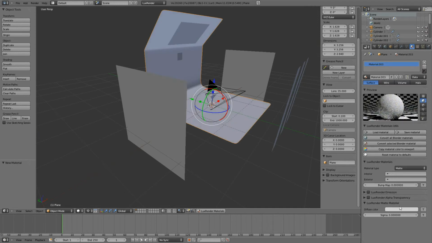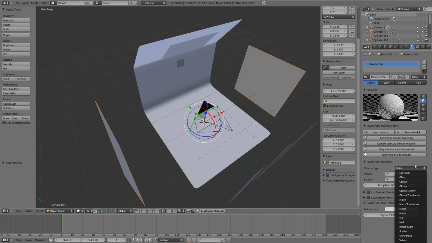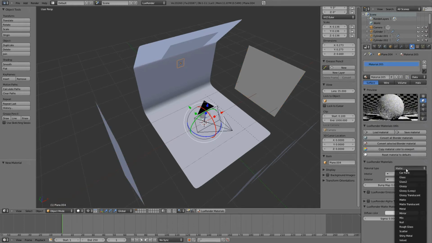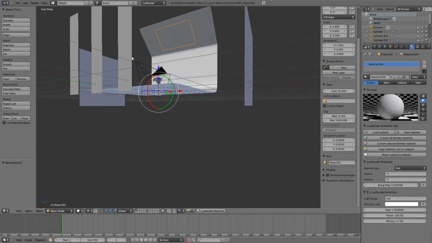This one will be made probably default white. This one will be null because it's just the light, and we'll turn on Luxrender emission. Well, this guy is side lights. This one is null, and back key light. And this guy is null, and roof light, and these guys are our front lights. Null, Luxrender emission, front.